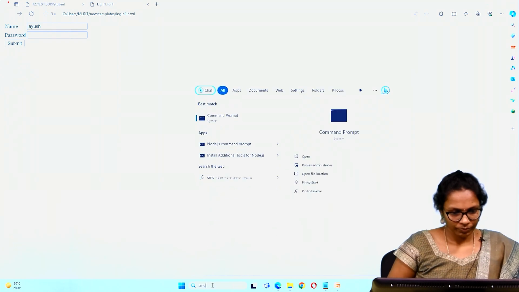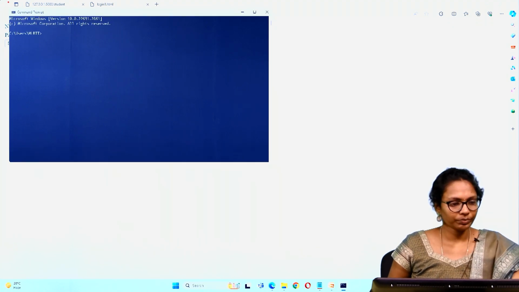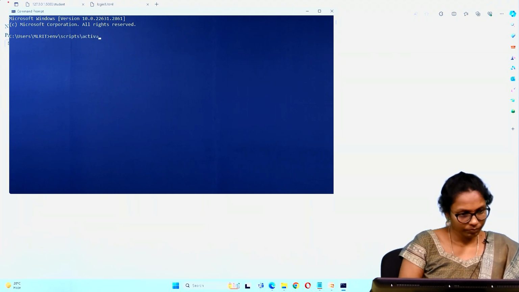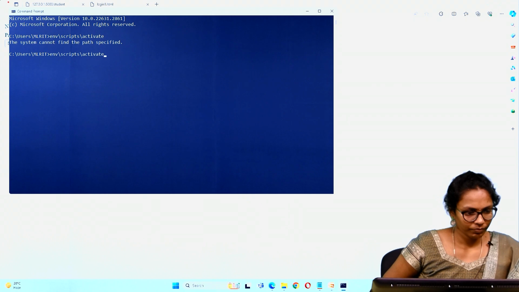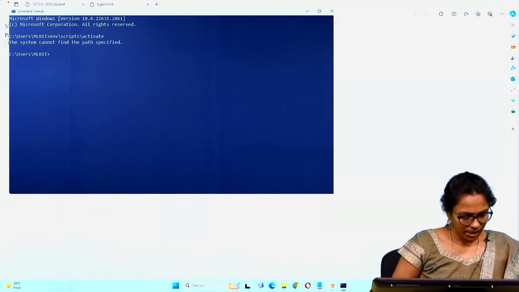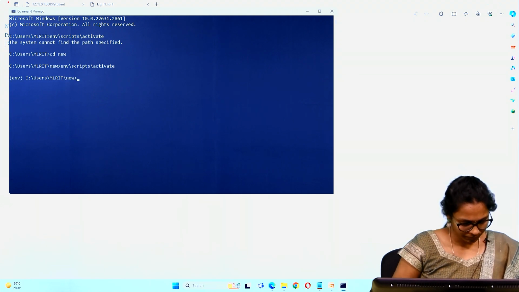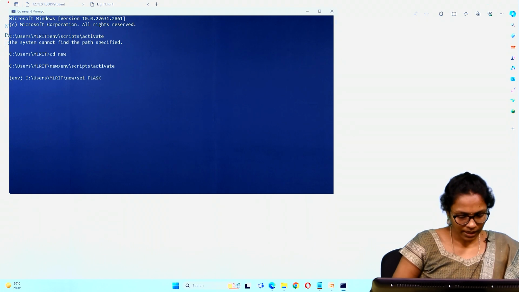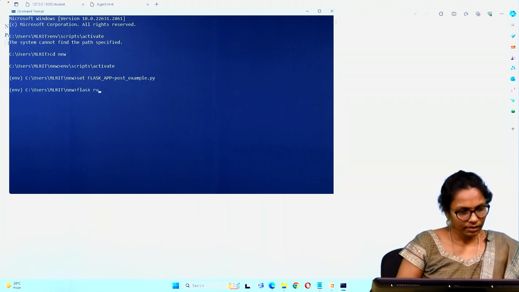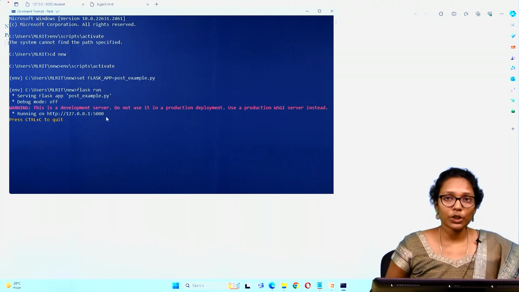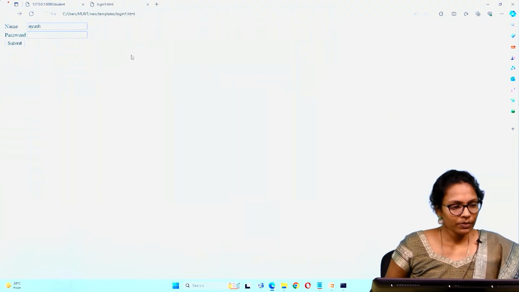So, first activate it. Sorry, you need to change the directory to new first. Then after that, set FLASK_APP is equal to what's your application? Post_example.py. Flask run. See, now it has generated the IP, but I don't want this IP. I just need to execute this. So now go to your front end. This is your front end.